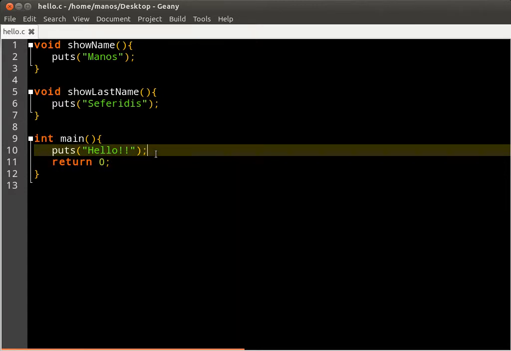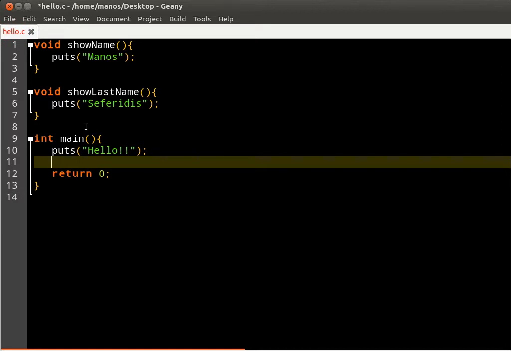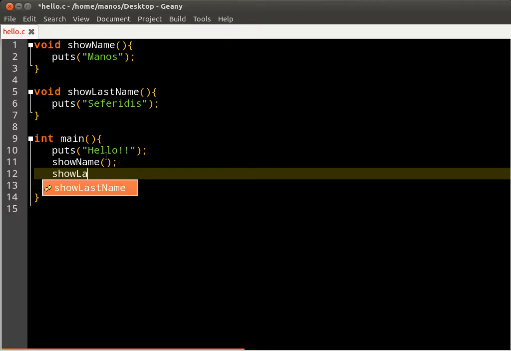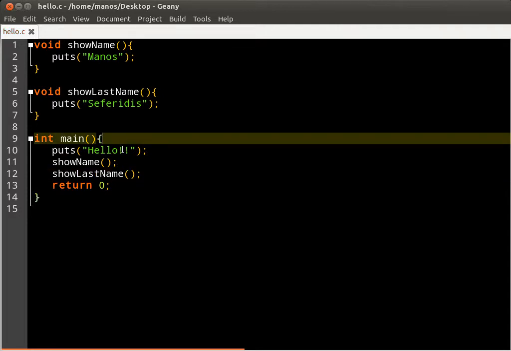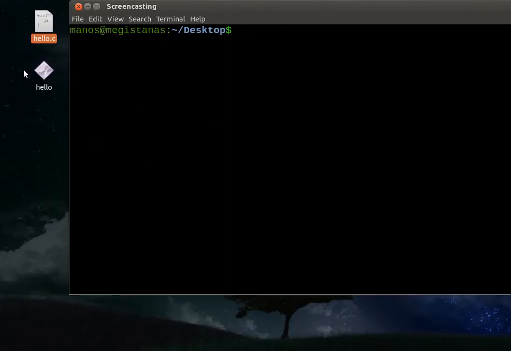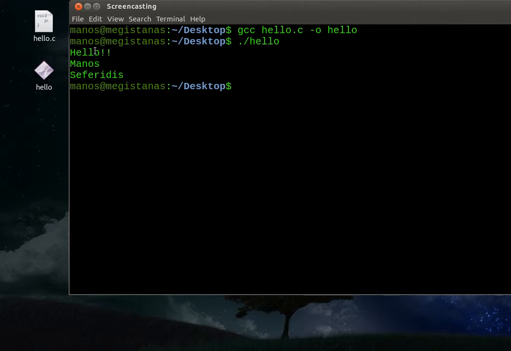If we don't want it to exit yet, and I want to run this upper function show name and show last name, then I have to call these functions, which means just to run the functions. So to call a function, you just type the name of the function like this, show name, parentheses, and then I want to show the last name like this, parentheses. So if I run the program now, let's see what happens. I compile and then I run, and there you go. Hello, Manos Seferidis.